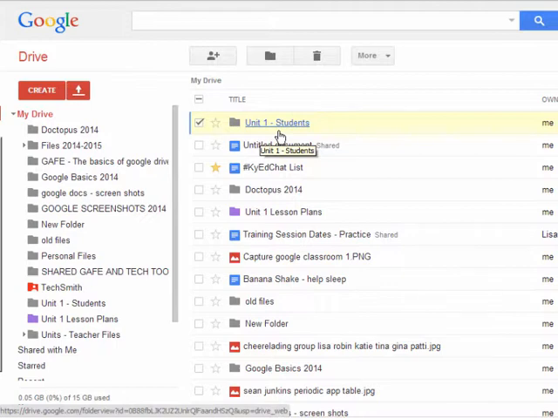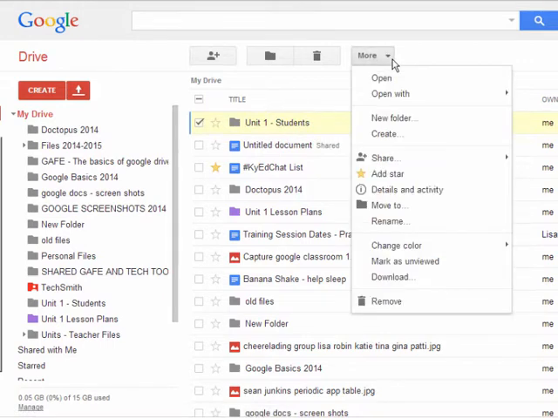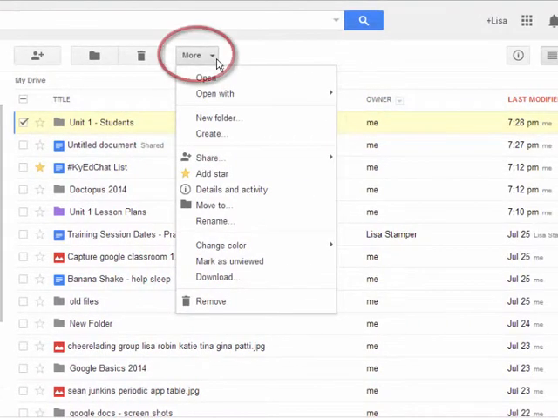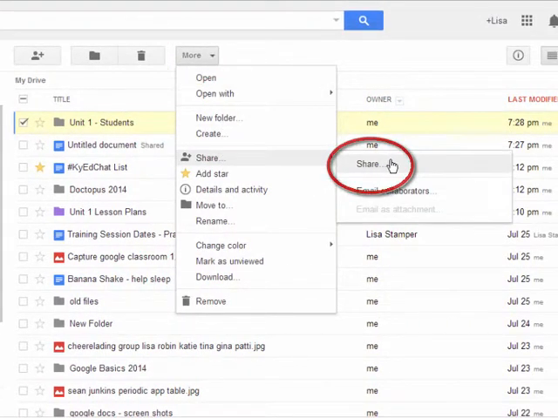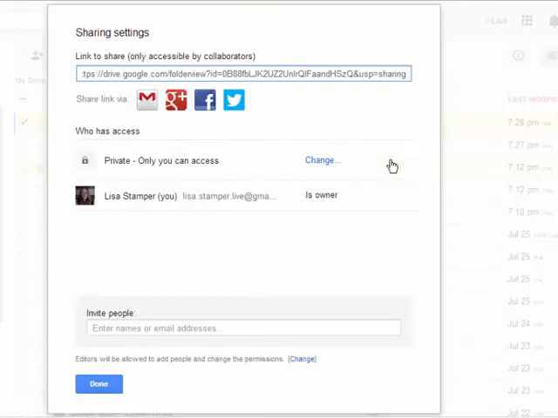Instead of having to share individual files again and again and again, I can put all the files I want to in that one Unit 1 student folder, and I can share the whole folder. So if I click on More and I go to Share, click on Share, I can share the whole folder. So I can put 10 files in there, or 15 files, or 20 files. I can share an entire folder without having to share individual documents. And you would do that exactly the same way.